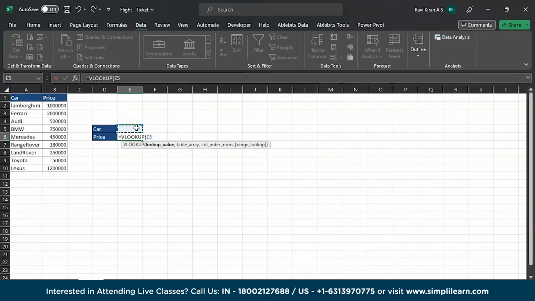So where is it looking for the value first? The lookup value is Lamborghini, which is right in front of car in cell A5. So that is the first parameter we need to provide. Then the table array. Which table array should it look in? This is the table array, and I'm eliminating the header over here. We need to eliminate the header. Then the column index number. Now we are giving the car name and now we want the price.